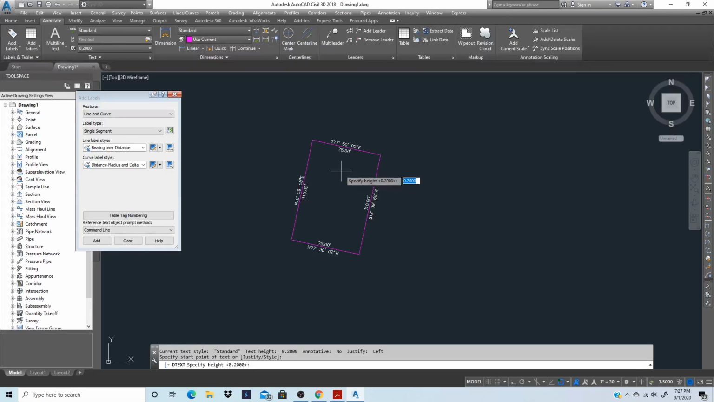Text height typically should be, if it's a 1 to 30 scale, it should be on a 3. So it's a factor of what the scale is. If it's a 1 to 40 scale, you'd want it a 4. If it's a 1 to 50 scale, you'd want it on a 5. If you get something too small, they can't read it. They're going to turn it back in. So I'm going to put it on a 3.